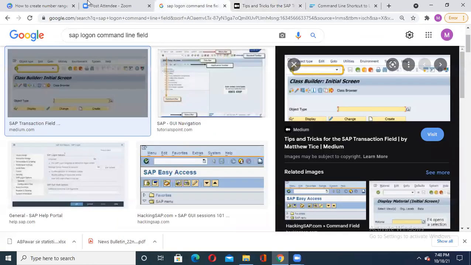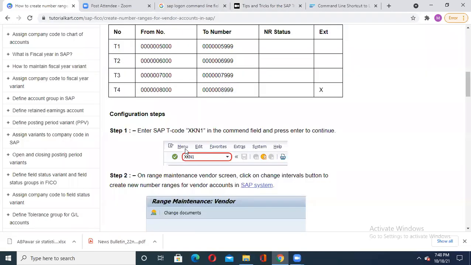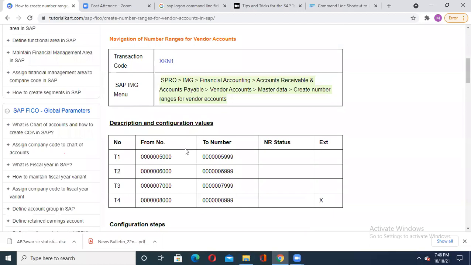Okay. See, this is the point. I'm just making you aware, because tomorrow you should not forget that XKN1 is actually used to create number ranges for vendor account.